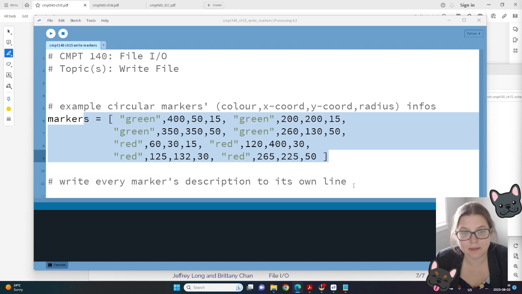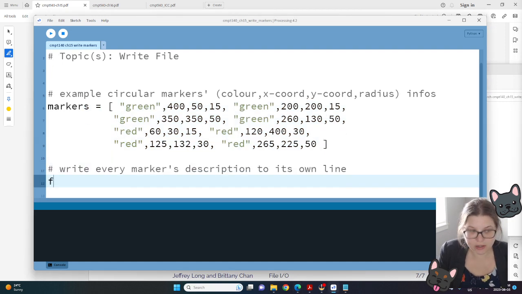So the very first thing I'm going to do here is, again, open a file. I'm going to say, hey computer, guess what I'm doing again? I want to make a new file called markers.txt and I'm going to write to it.